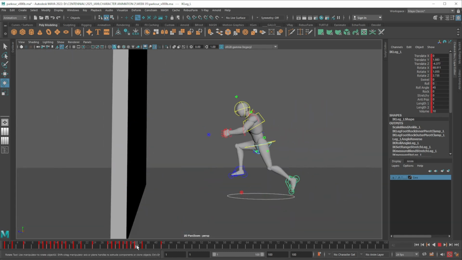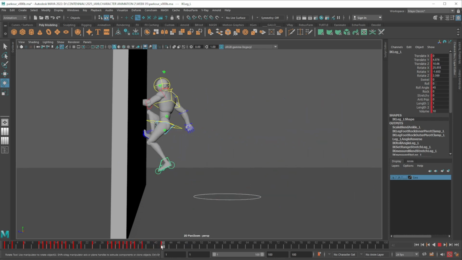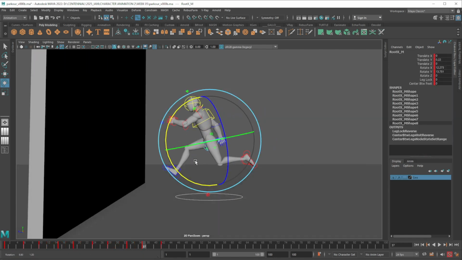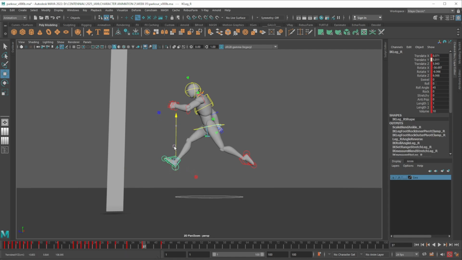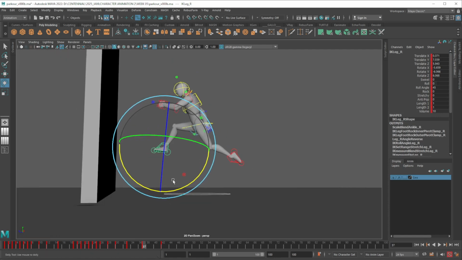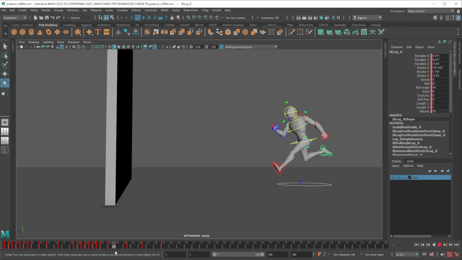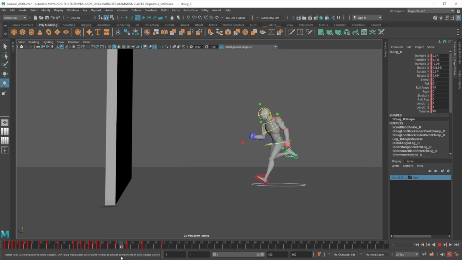So maybe the last pose should be changed a little bit so the arc of the hip will be more interesting. So let me bring this higher and this higher. So let's see how it goes. Yeah, it's a way more interesting, right?